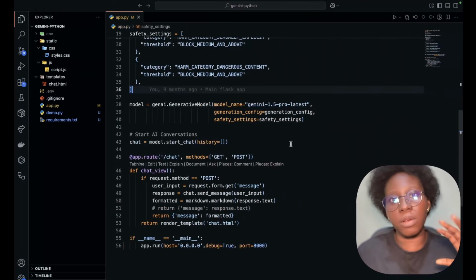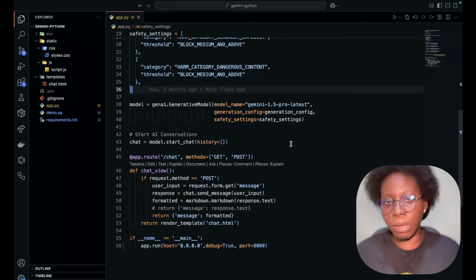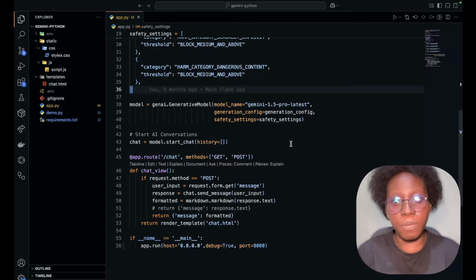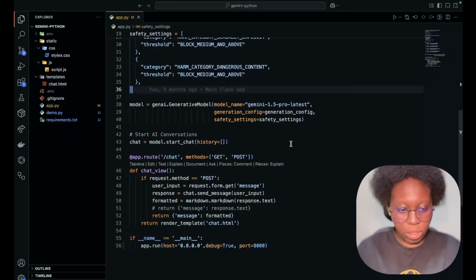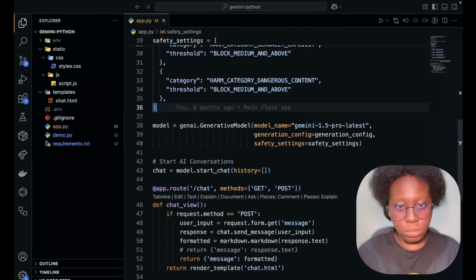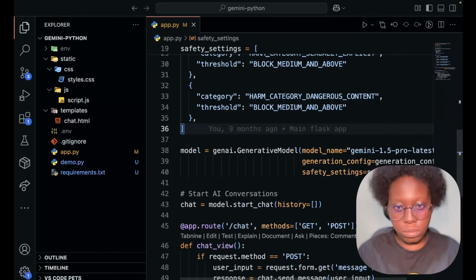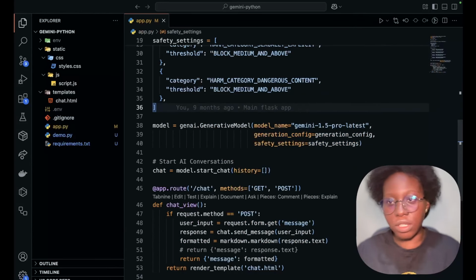So let's see how to Dockerize a Flask project. This is a project I built sometime last year that uses Gemini AI, and we'll be testing it out once we Dockerize it. So I will just have to make this border, okay, border so it can be seen very well.